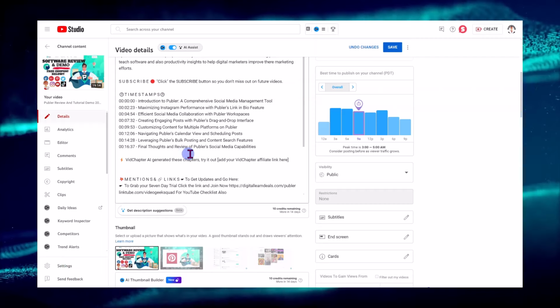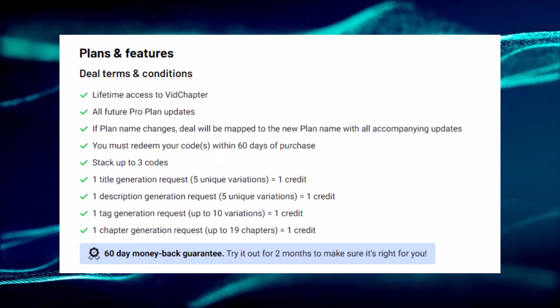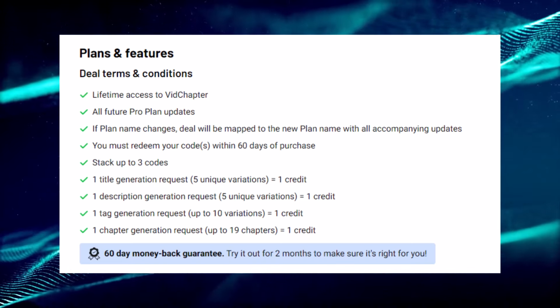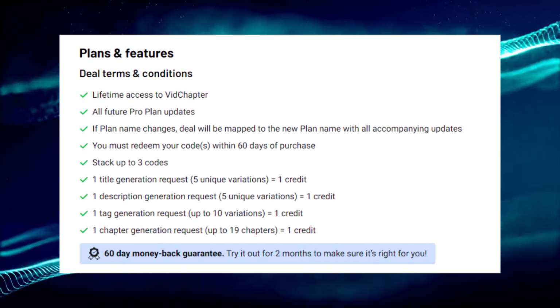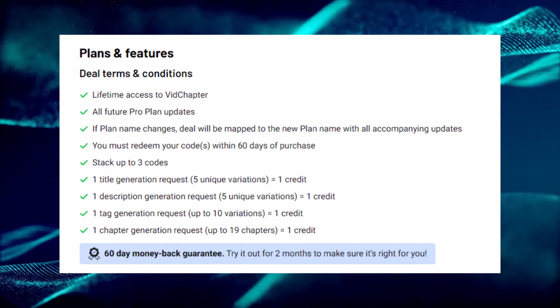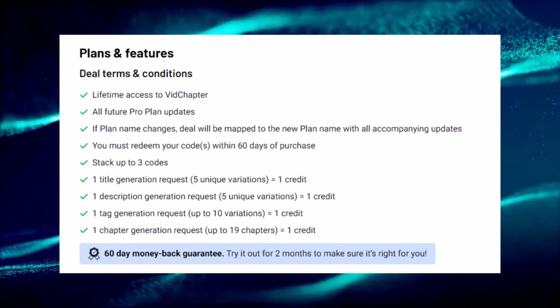Now let's talk a little bit about the plans and the features. You get lifetime access to VidChapter and all future Pro plan updates. If the plan name changes, the deal will be mapped to the new plan name with all of the accompanying updates. You do, of course, have to redeem your code within 60 days of purchase. You can stack up to 3 codes, and it's really simple.